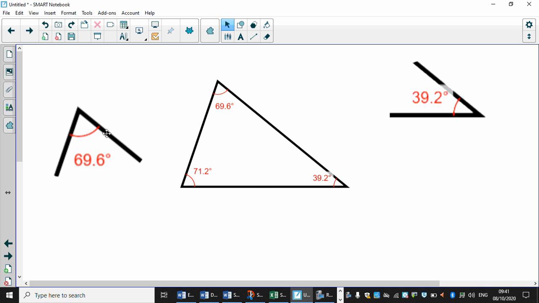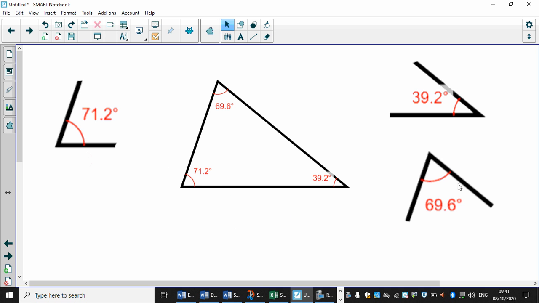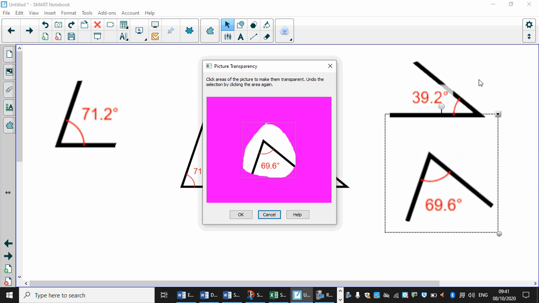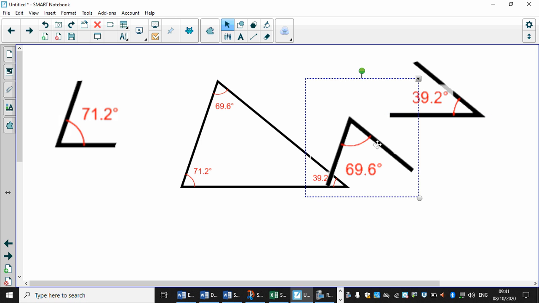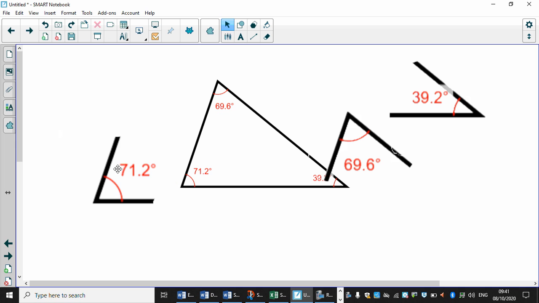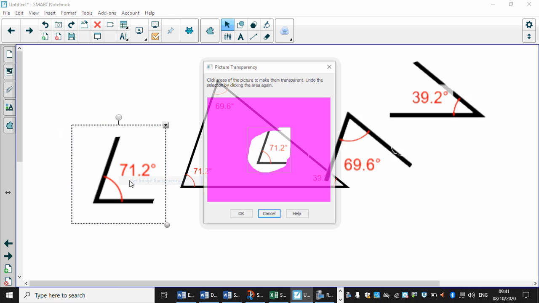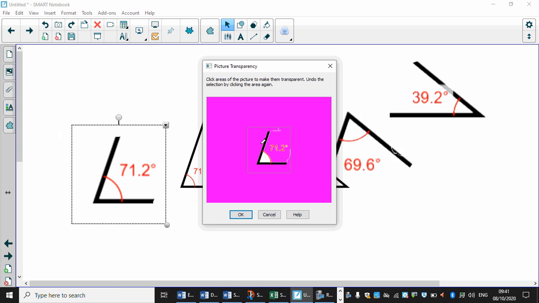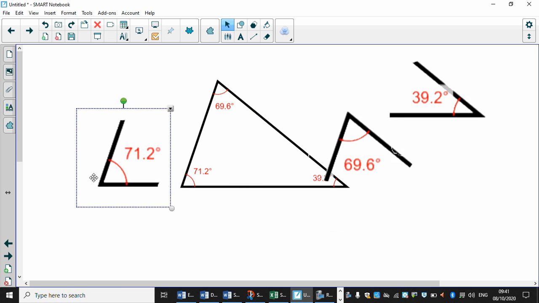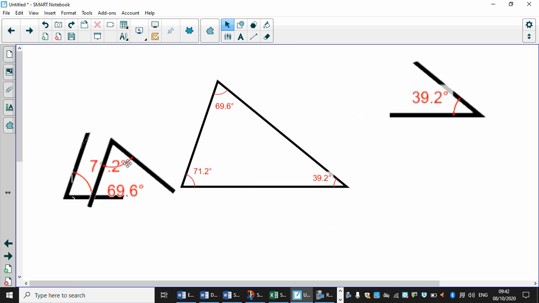So I've got one angle, so let's have a look at the other one. I want to set the image transparency. Okay, and I'll do the last angle. I want to set the image transparency. So that means they're all layered. It's like that old film thing that I used to do.